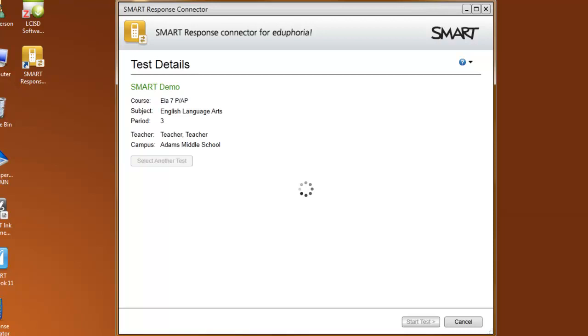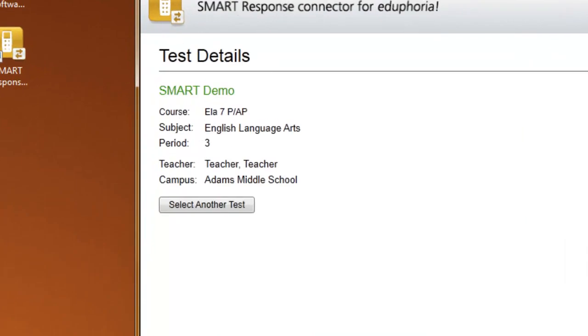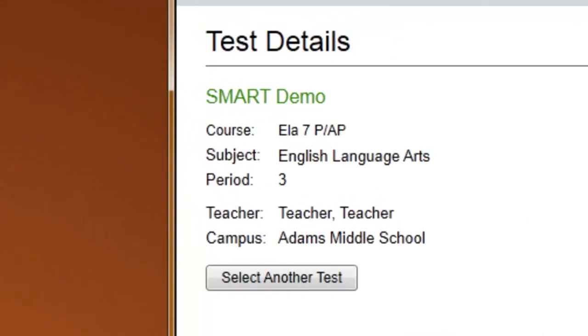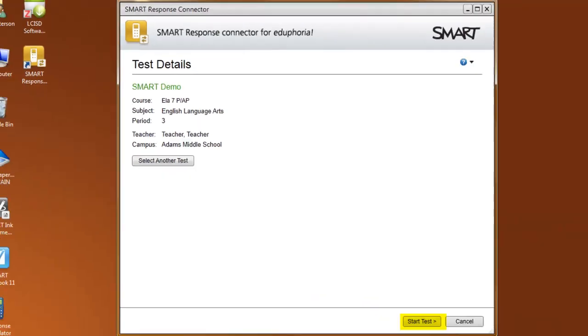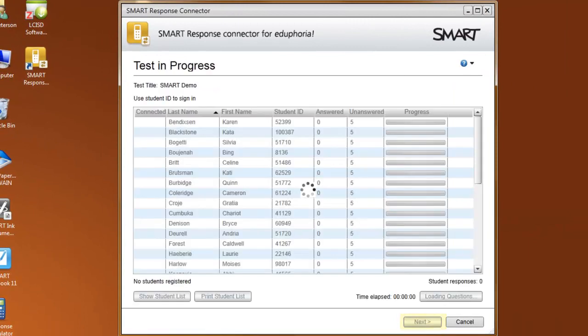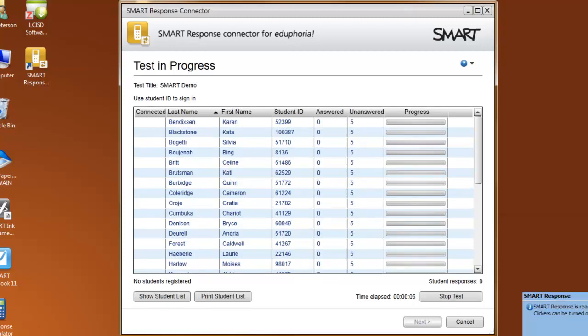Now it is important you have connected your Smart Response receiver. If you have not, you will receive an error message telling you that it cannot read your receiver. After a few seconds, it will recognize it and give you some basic information about the assessment. All I need to do is click on Next to start the test. When I click on Next, it will pop up a new window that it's now currently reading and getting ready.